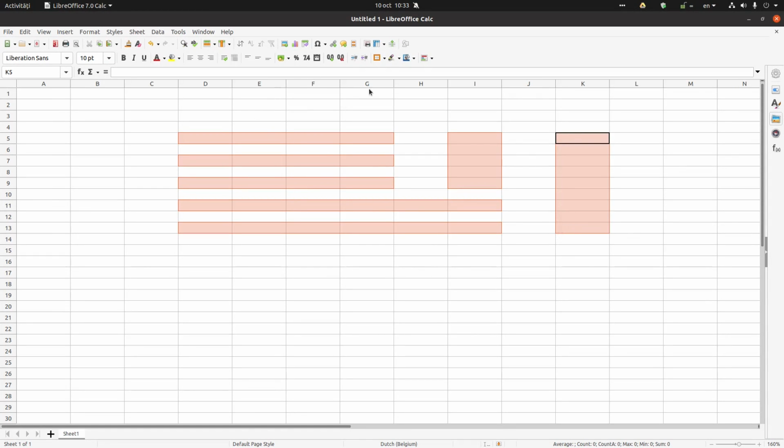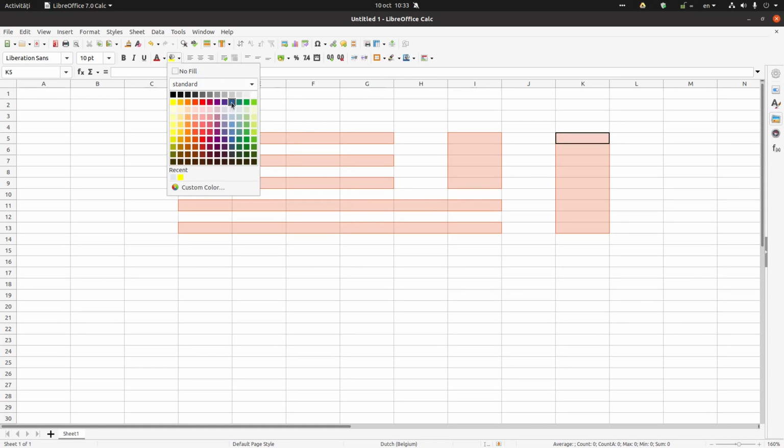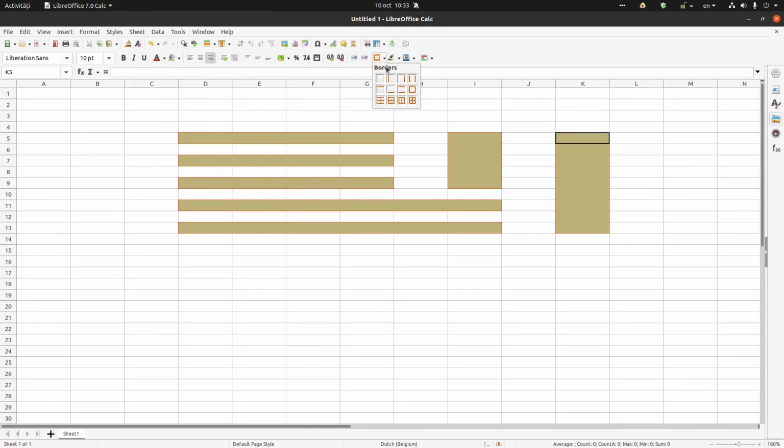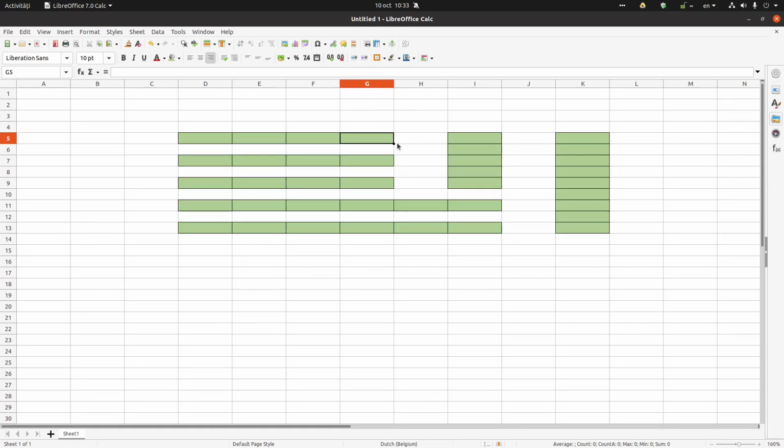And now I remove the Control key, and now I can apply background, or I can align to left, to right, or apply some background, so borders, change the format and so on. So this is one way.